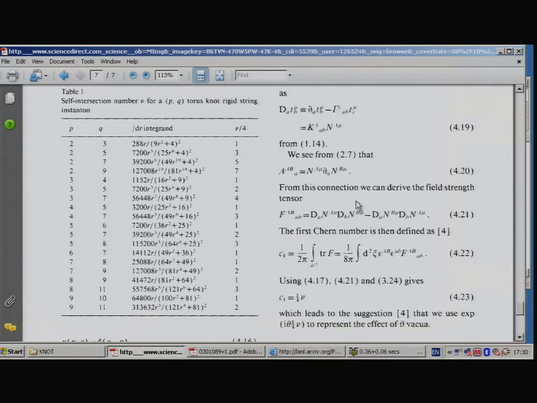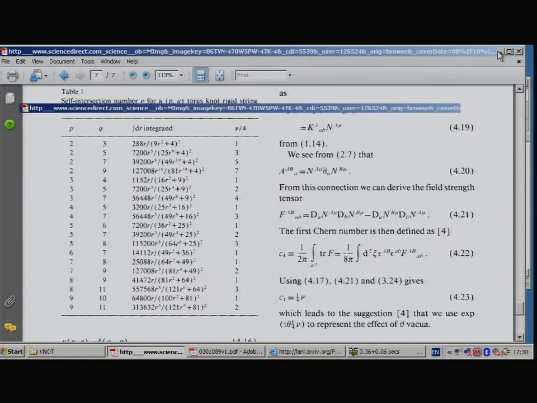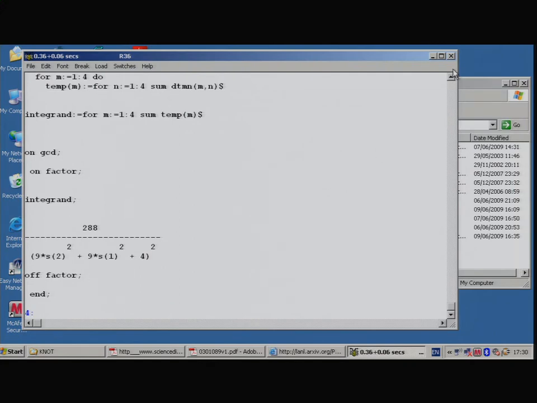So there's some of the results. You can see they get pretty hairy. If you're going to do that by hand, you'd have difficulty and so on. So Reduce is a really important tool here, and it does calculations you could consider doing.